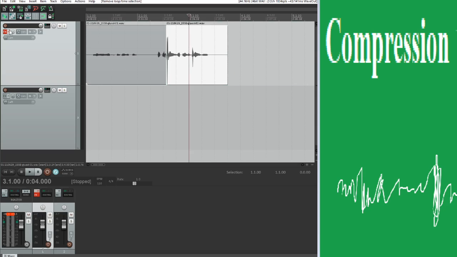So that's compression. Remember, don't use too much of it, as if it sounds fine, you don't need it, but it can help you make voices sound more in the same volume range if you have problems with some parts of your podcast being much louder than others. Compression is a good automatic way of fixing that.